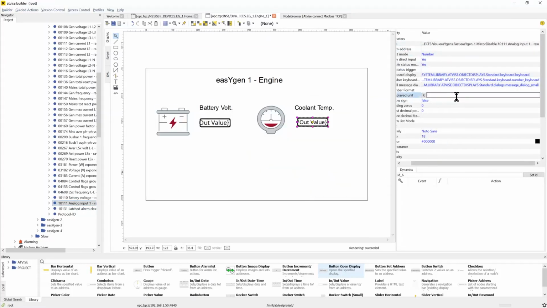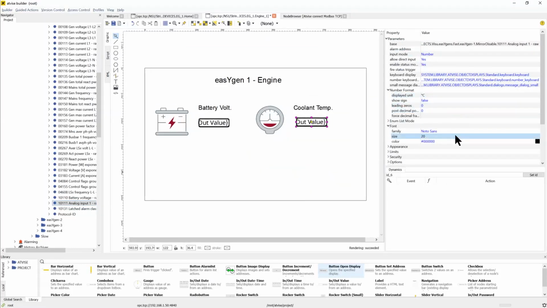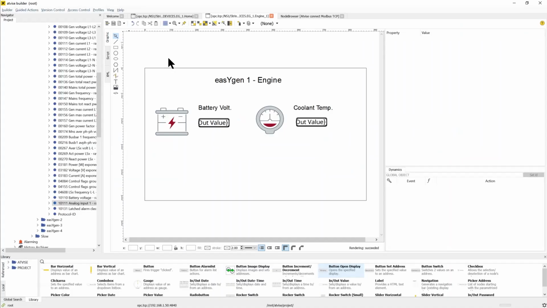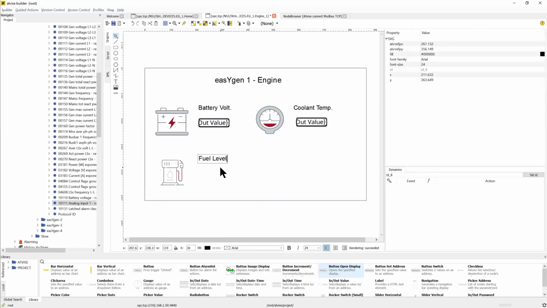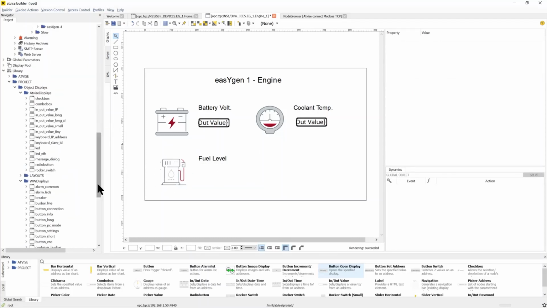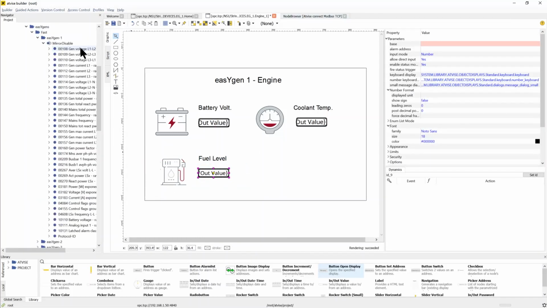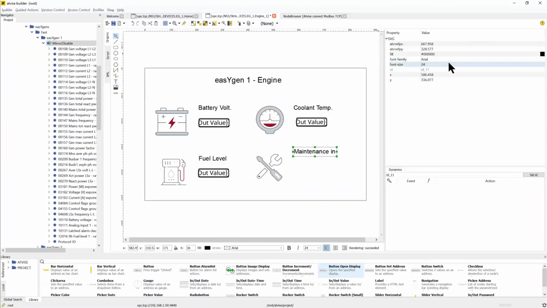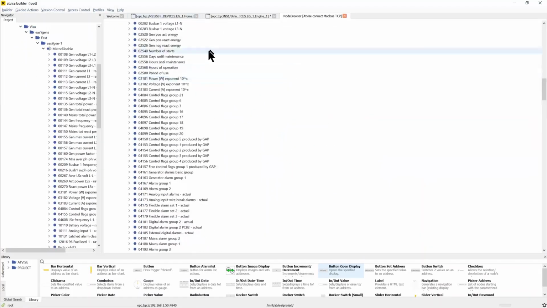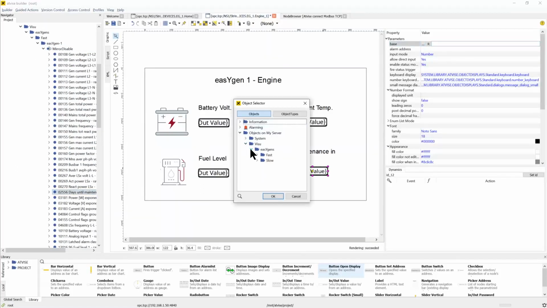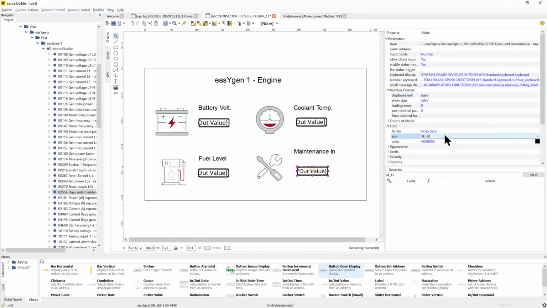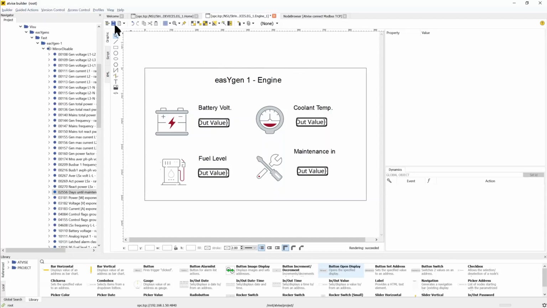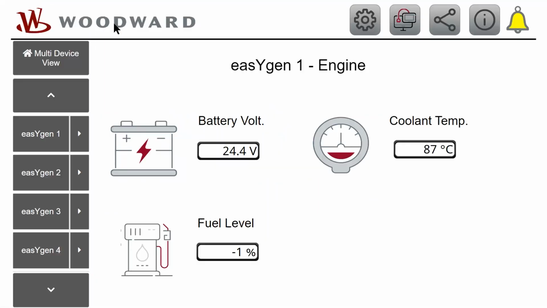In our example we do the same steps for coolant temperature which EasyGen reads through analog input 1, the fuel level which EasyGen reads through CAN, J1939, and the days until maintenance. If necessary, do some final corrections in size, position and alignment of the items. Save the display after your modifications and check on your EasYview panel. Now the engine display for the EasyGen number 1 is ready to go.